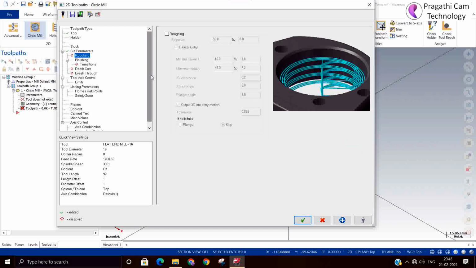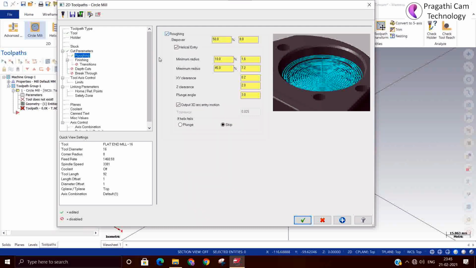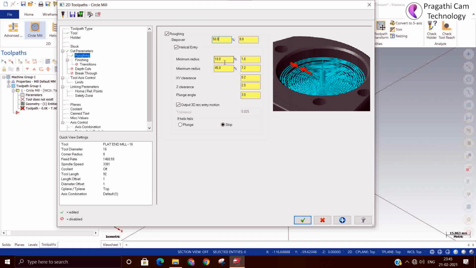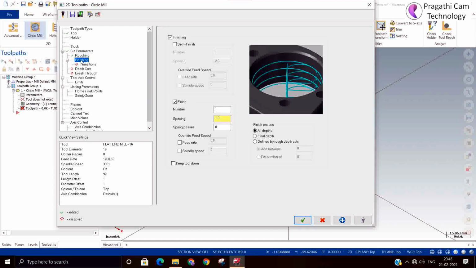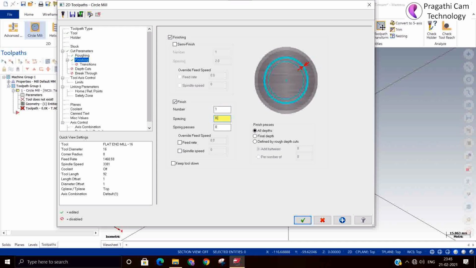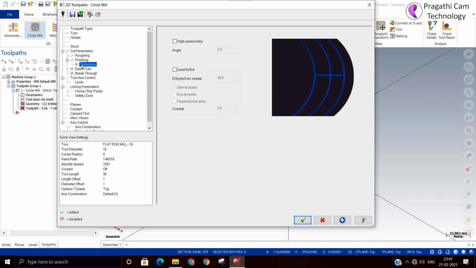Here options are there. You just select the roughing, how much a step or percentage, what is the minimum radius for the entry, all these things. And this is about the finishing. If you want a semi finishing, you can switch it on. Otherwise you can go directly to finishing. How the transition will take place, that you can modify.